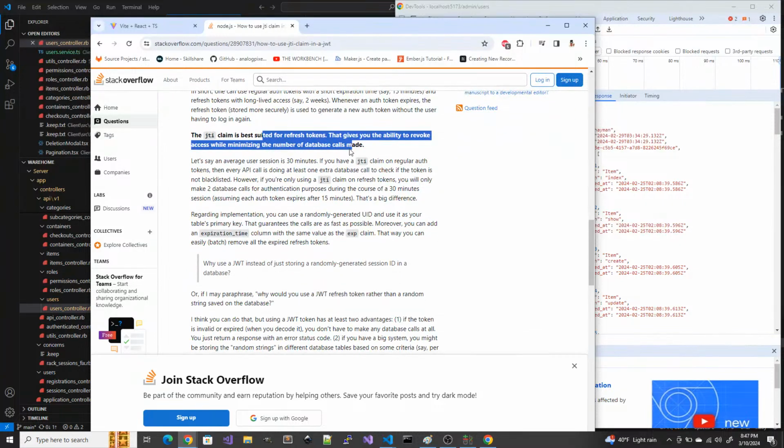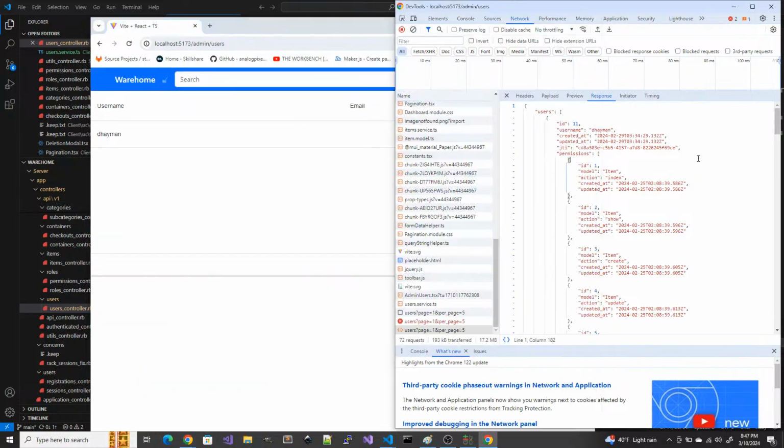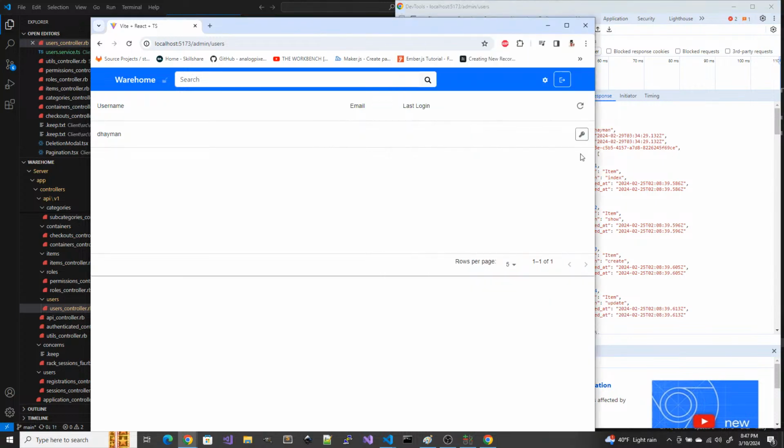Focus on database calls made. There you have a JWT of tokens that every API call is doing at least one extra. I really got to look into that. Make sure, see if I should even allow that. I should probably be removing that from the response data. To be honest, just a hunch.